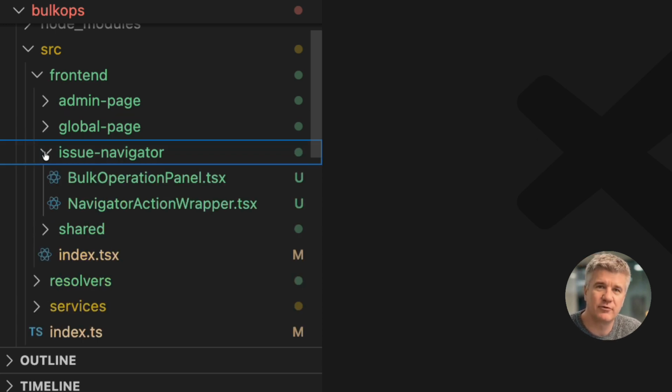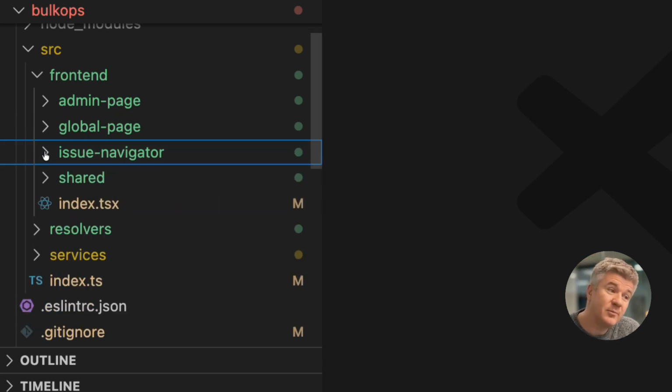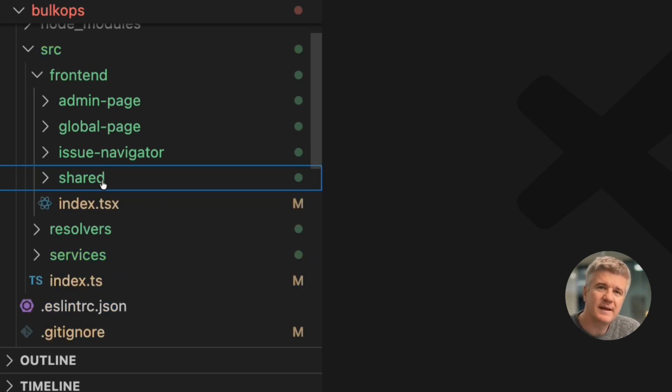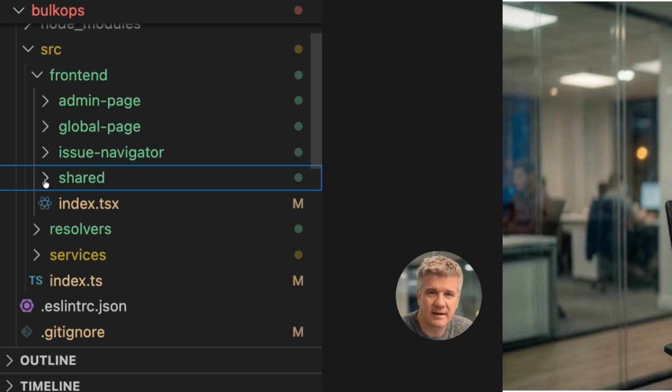And there's also a shared folder. That's where the code used across multiple pages lives, like common form fields and helpers. Clean separation. Each Forge module has its own place in the code, and anything that's reused sits in shared. All right, the refactoring looks good. Now let's fix the security breach.